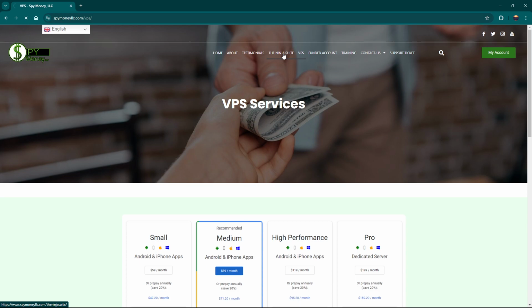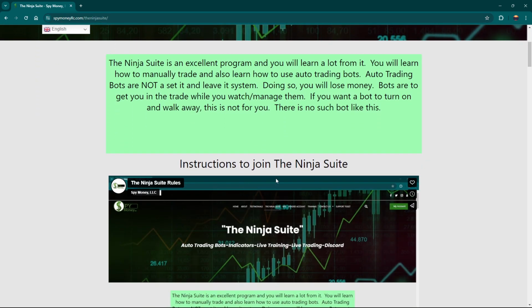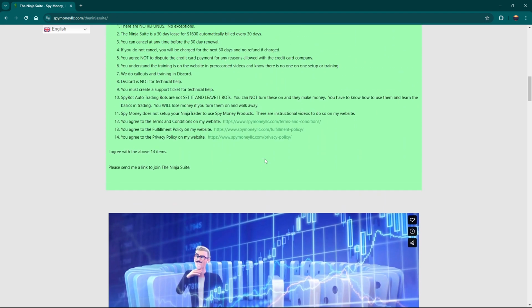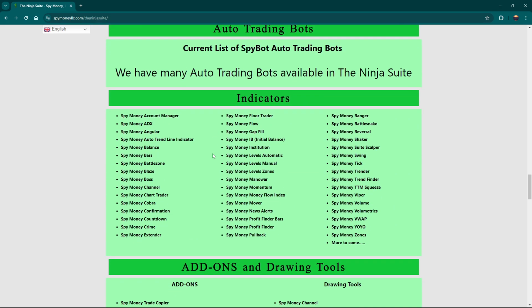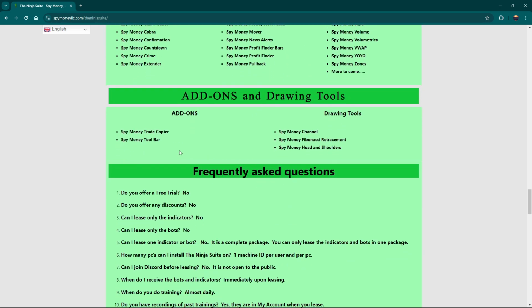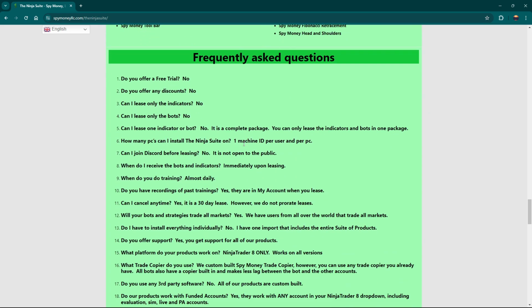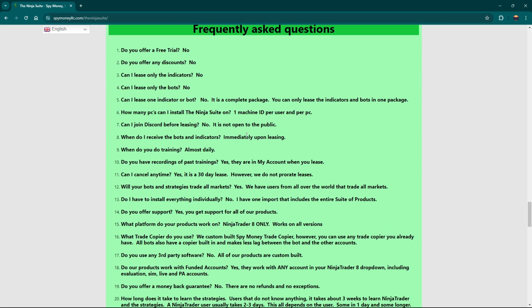Again, go to the Ninja Suite, and this will explain what you need to do and get you started. It tells everything that you need right here, and if you still have questions, scroll down to the bottom. Again, you get all the bots that are available, all the indicators that are available, the chart trader, drawing tools, toolbars, and a trade copier. You get everything that you need to trade in one package. You don't have to buy anything else. You just pay the lease. It is a 30-day lease, so if you lease it today, it will be due again 30 days from today. It's automatic renewal unless you cancel it.